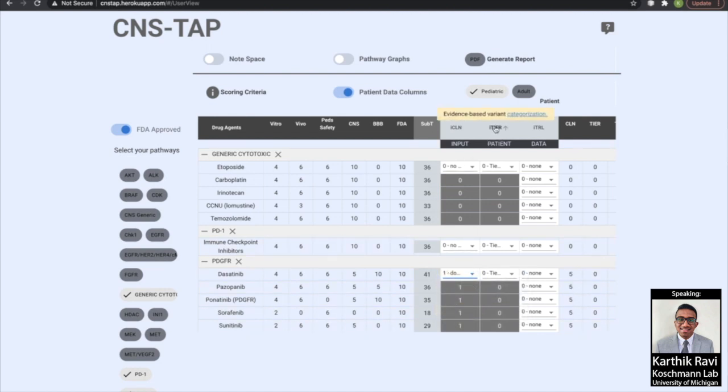The next column is the tiering. And so if your specific alteration in this specific patient is tier 4, you would select 0. Tier 3, you would select 1. Tier 1 or 2, you would select 2.